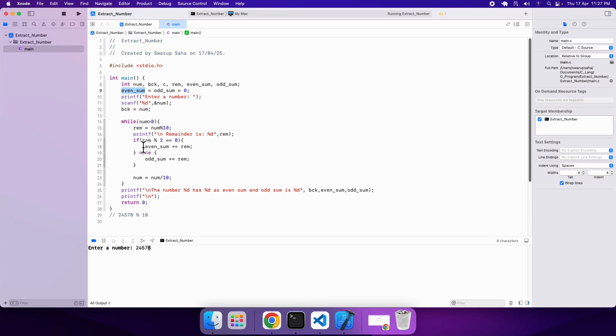Had this not been so, for example 2 and 4 would fall under this case, but what if the value 5 is there or 7 is there? In that case, if it is an odd number, it will not follow this scenario. It will come to the else part, and the odd sum will be incremented. So in this way it will go through all the digits until there is no digit left in this particular number, and then finally we will print the result.